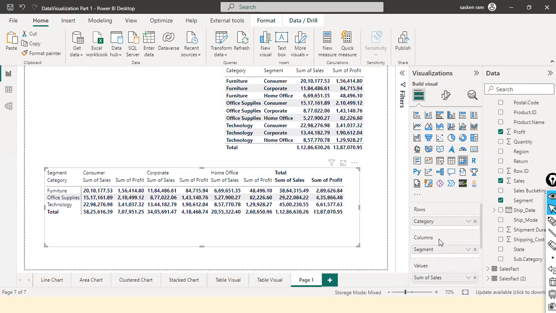So that's where the matrix visual is very much helpful. You have three sections here. Rows, you have a separate section. In the rows, I just dropped the category, and in the column section, I dropped the segment.